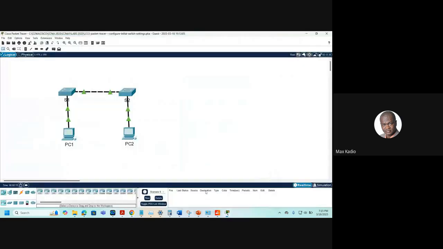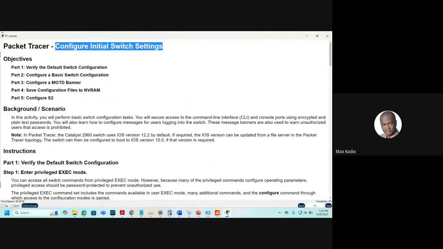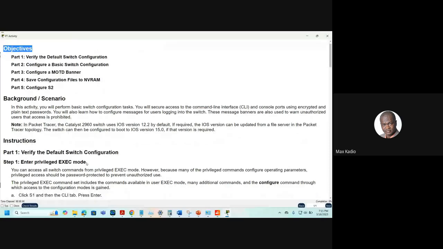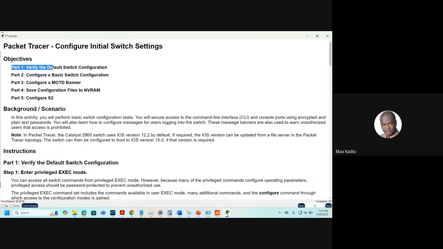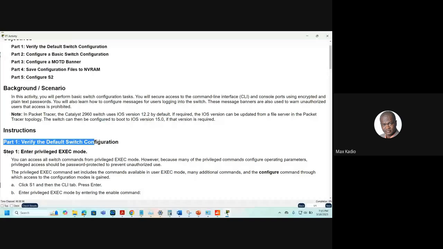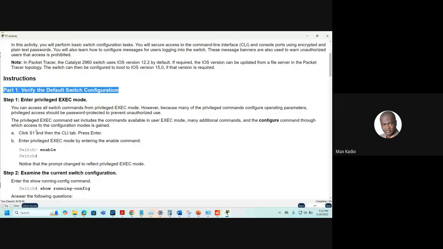When you have such an exercise, you check first the title, configure initial switch settings. Now, the objective is what we are going to do here. In part 1, you're going to verify the default switch configuration, and you will see part 1 here. We're going to guide you, like when you want to learn how to drive. Your teacher will be with you, do this, do that. You did well, you didn't do well, all of this stuff.